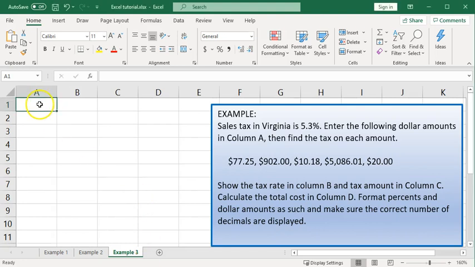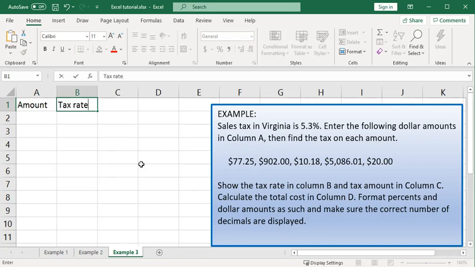So we're going to label some column headings here. For column A, we are going to put the amounts. In column B, we're going to put the tax rate. In column C, we're going to put the amount of tax that we will end up paying on those. And in column D, we will put the total cost, which is that original price plus the amount of tax.